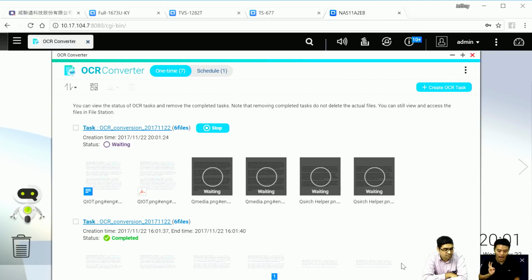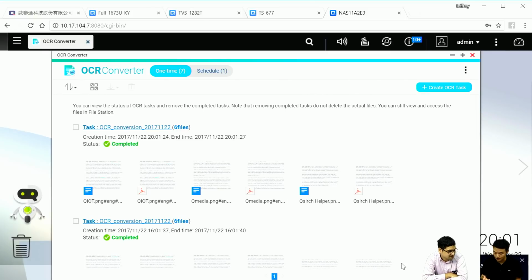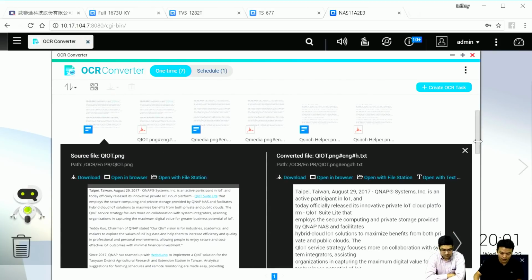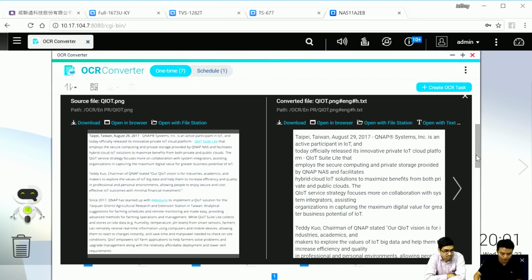Remember, each file is converting into two files. One is TXT and the other is PDF. Okay, cool. They're now done. We have these TXT files over here. On the left side will be the original image. You can see here is the PNG file. On the right side will be our outcome, our TXT.